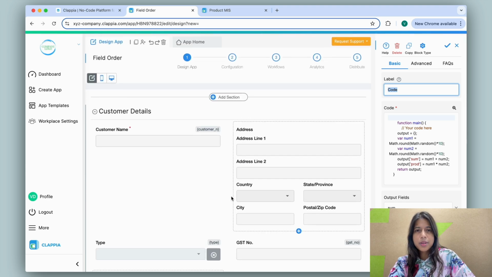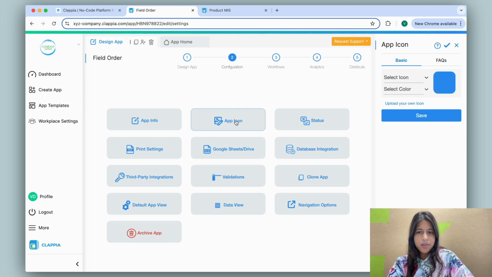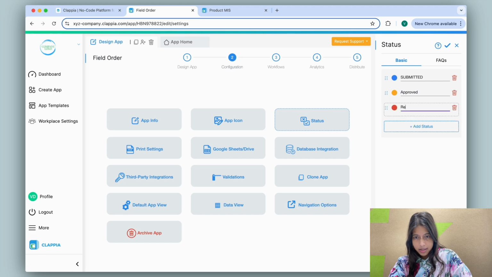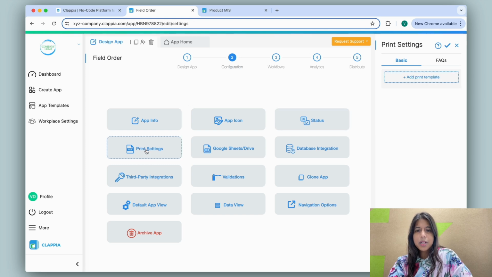You can fine-tune it further by going to configuration. You can change your app icons or set different statuses for submissions in your apps. For example, it can be approved or rejected or other statuses like in progress, pending, completed, and so on. We also have print settings where you can get PDFs. This is a very common requirement.